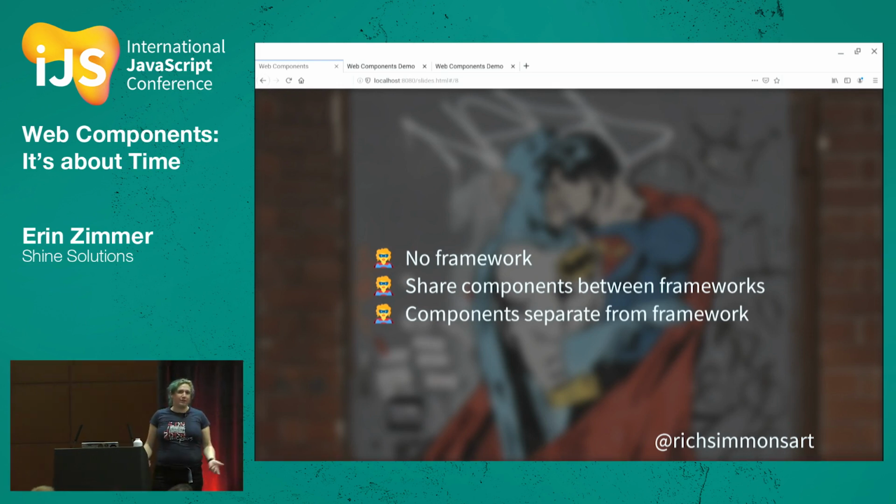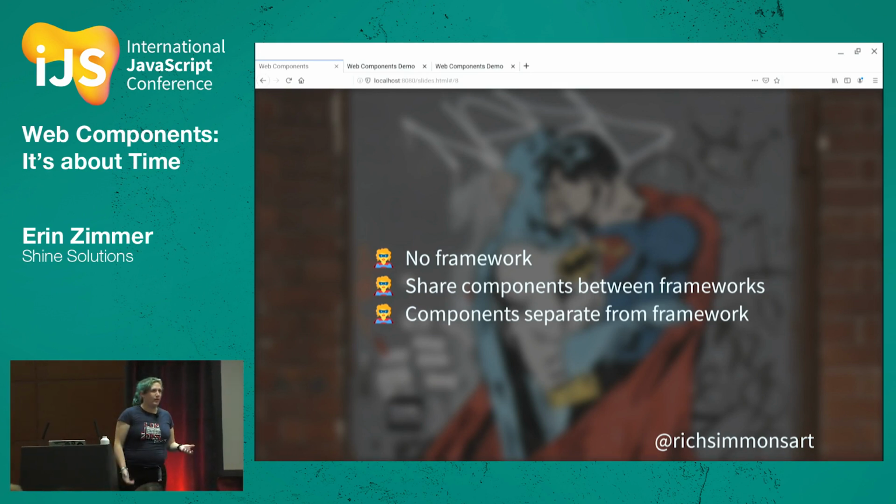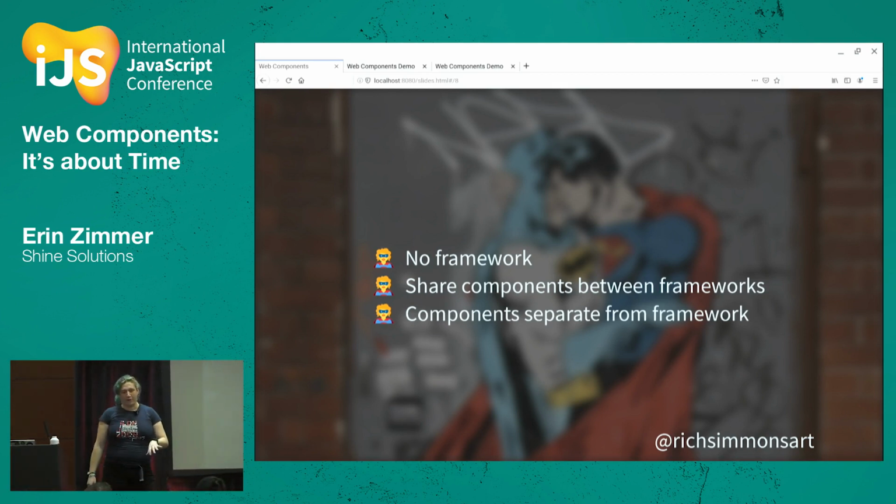Or you might have a situation where you want a component that's separate from the framework, which sounds like a weird thing to do, but this is actually how we're using web components where I work for our A/B testing. When we want to inject a new experiment onto the page, we don't want to have to go through the whole normal build and deploy and release cycle with our framework code. So we just build a web component, and then we inject it onto the page, and that's how we do our A/B testing.